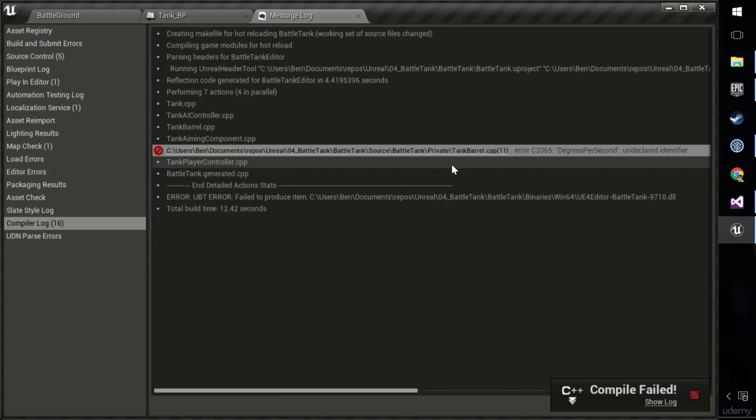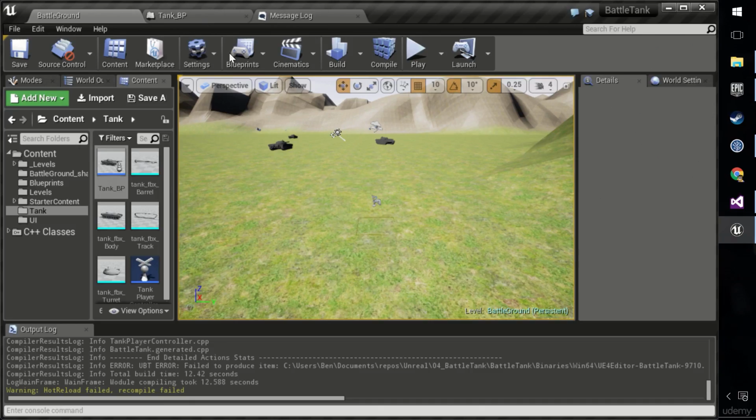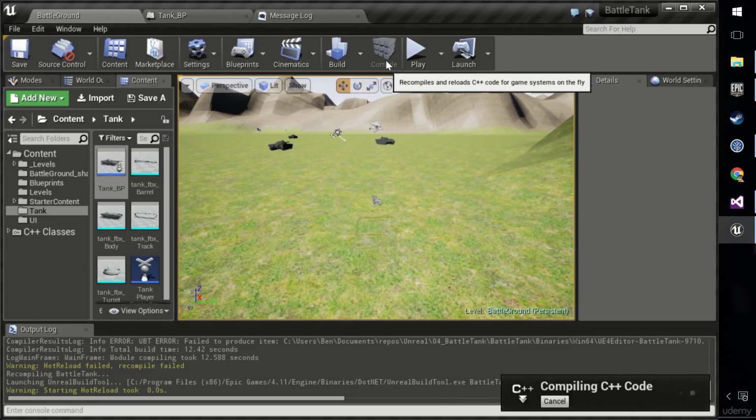Okay, I've given up. I'm going to read the error message. It's in tank barrel, line 11. There we go. And it's here, this degrees per second. It's just our log entry. Simples. Okay, let's go ahead and compile and see how we're getting on.